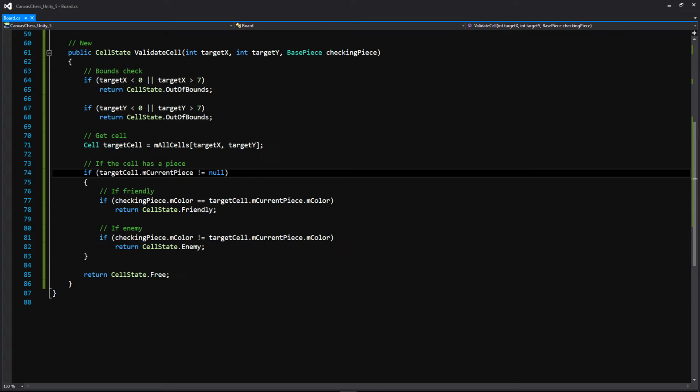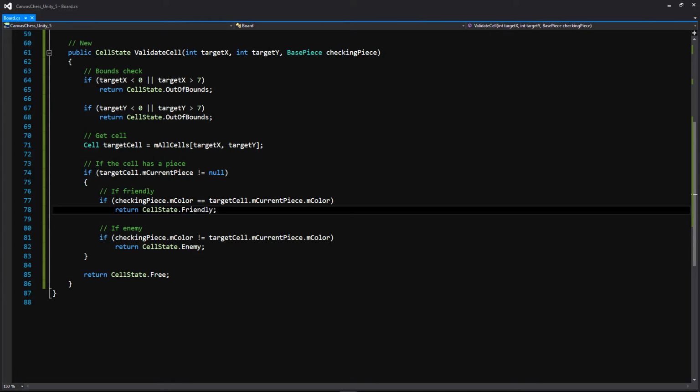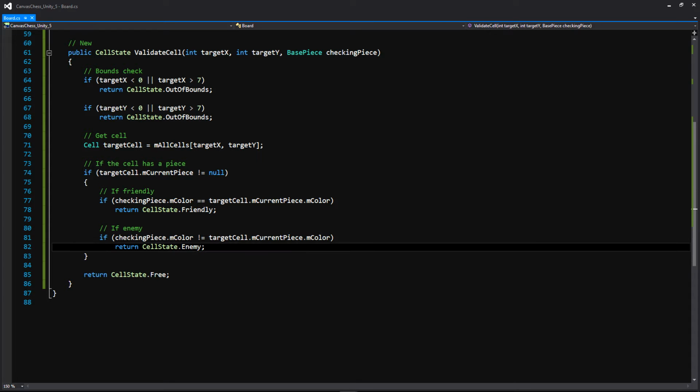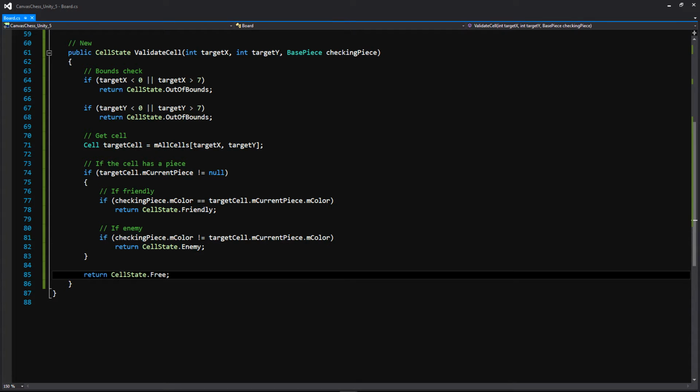And then we have this if statement where we're checking that new target cell to see if it has a current piece. And we're going to take that current piece and see if it's a friendly or an enemy. And we do that by simply checking the color. So we're getting the checking piece, which is the piece that we've passed into the function, as well as the piece that is currently attached to our target cell. And as a simple explanation, if it's a friendly, then obviously we can't move there. But if it is an enemy, we can move there because we can take that piece. But if the target cell doesn't have a current piece, we're going to be returning the cell state of free, which is basically saying, hey, there's no other piece here. And that about does it for the board script.